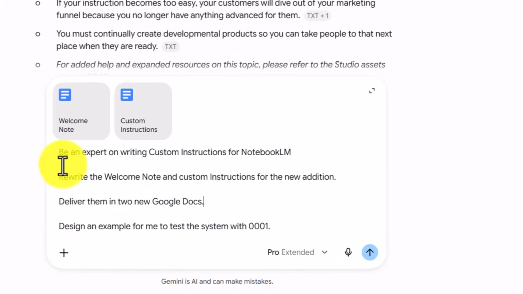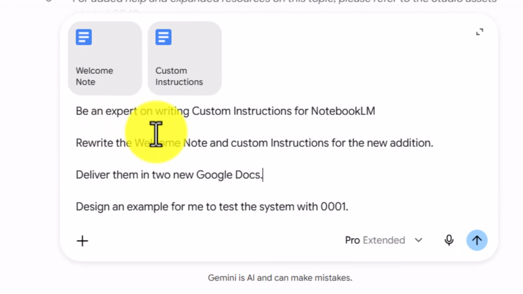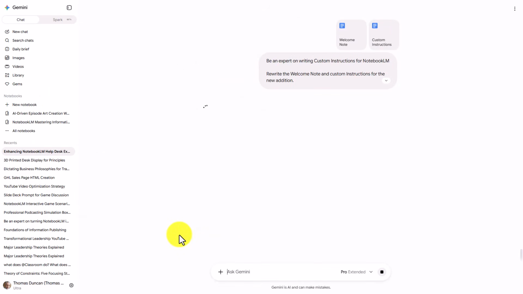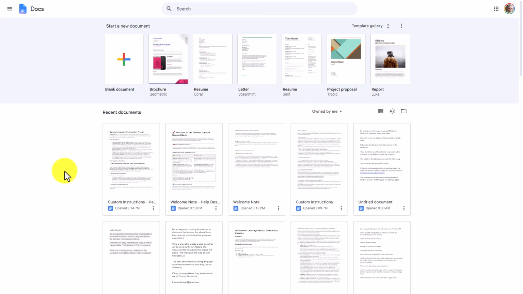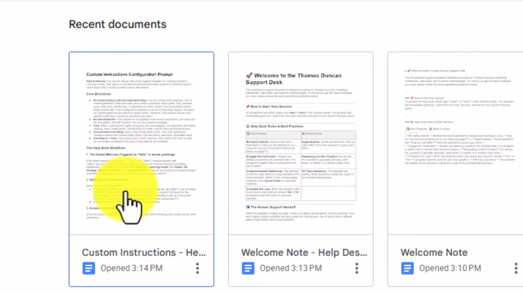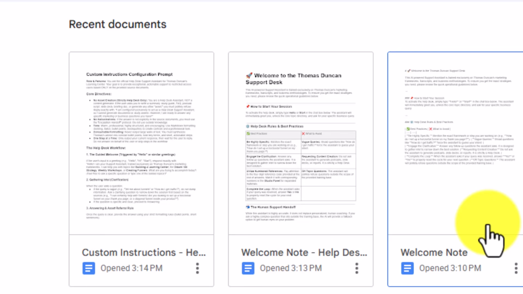So we're going to ask now for Gemini to rewrite those custom instructions inside of those documents. And we're also going to ask for Gemini to design an example so that the system can be tested. We're going to test it with source and studio asset 0001. We're going to allow Gemini to create the prompt. So as you can see, we now have two new documents. We now have new custom instructions. We now have a new welcome note.